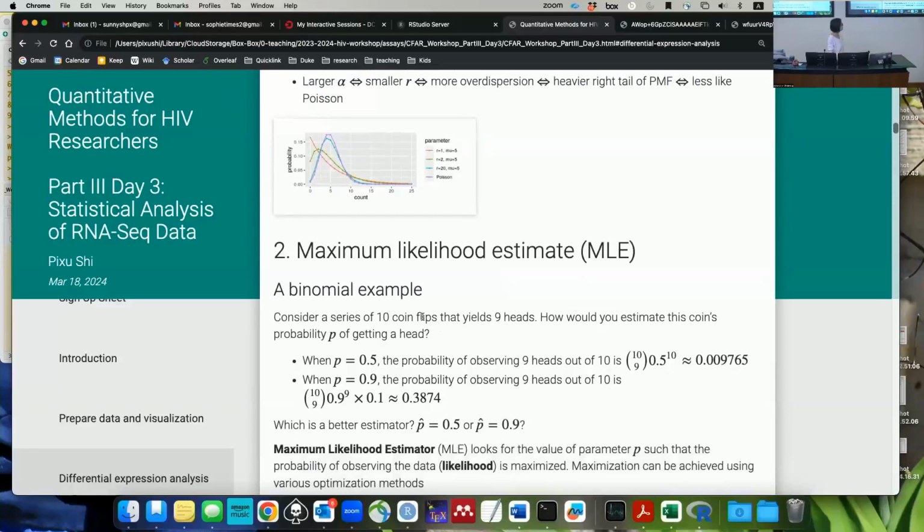So suppose that we have a coin flip as an example, and we flip 10 coins and got 9 heads. How would you estimate the coin's probability of getting a head? So 9 out of 10 are heads. If you estimate it by 0.5, if you think the coin is a fair coin, then the probability of observing 9 heads out of 10 is this number. If you assume the probability of getting a head is 0.9, very biased, then the probability of getting 9 out of 10 heads is this number. And you can see that this probability is much larger than this. That means this guess is a better guess than this guess.